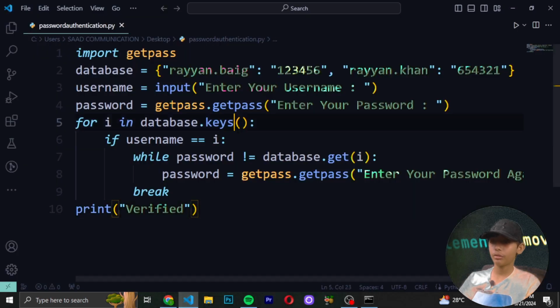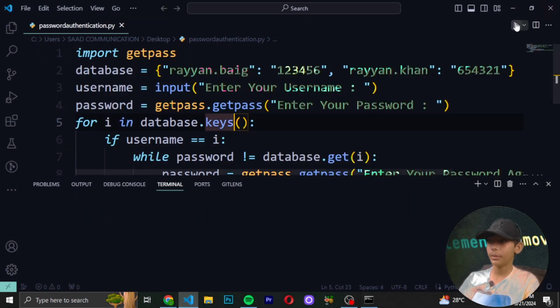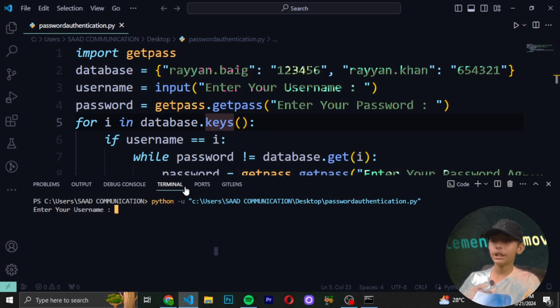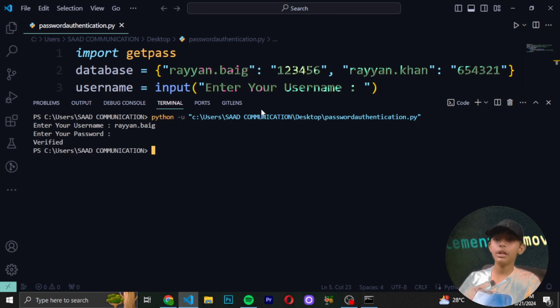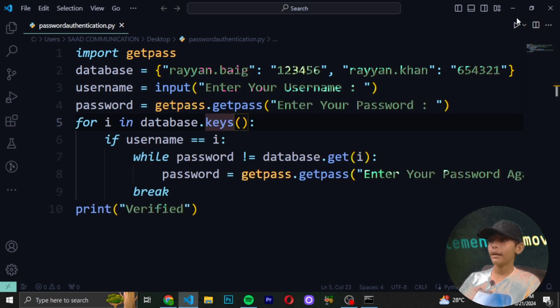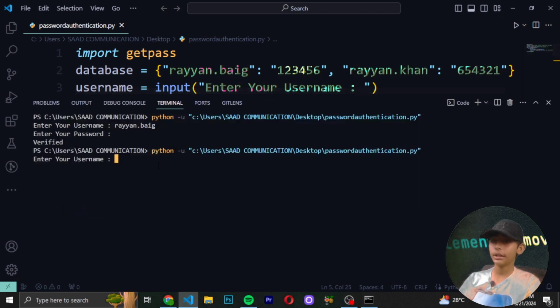Now we can go on to Visual Studio Code, save from here and run from here. So now here you can see it says enter your username. My username is Rayan.bake. Then enter the password. I am entering my password 1 2. Now here you can see, when I enter my password and press enter, it will say verified. Here you can see it is saying verified.